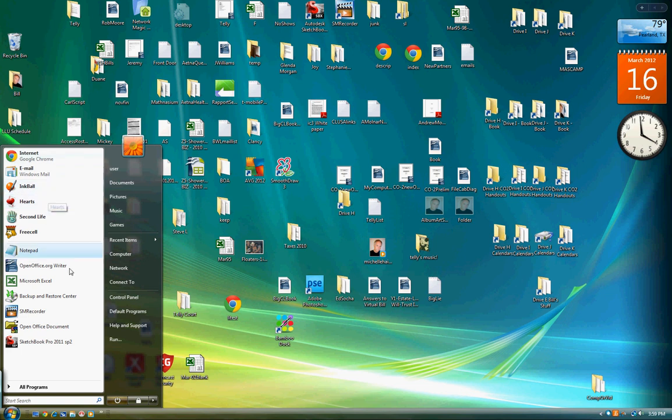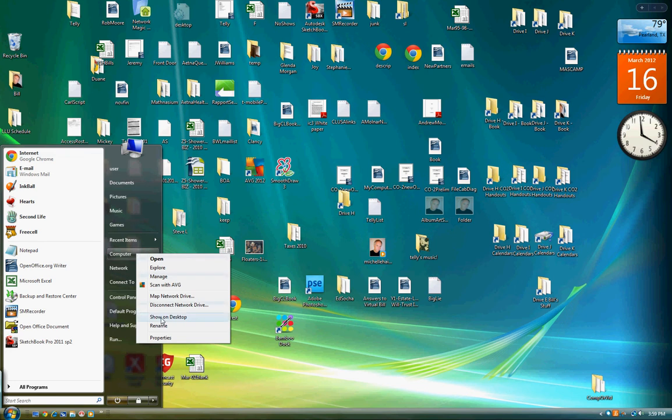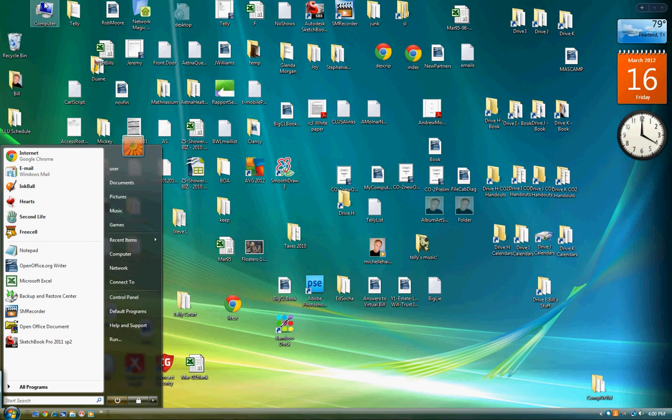To turn it back on, I would right click on that computer option again, and now there's no check mark, so I will click it to turn it back on. Show on desktop, click, and then that computer icon is back on the desktop. No big deal. We use that icon for certain exercises, but I just wanted to show how to turn that on and off.